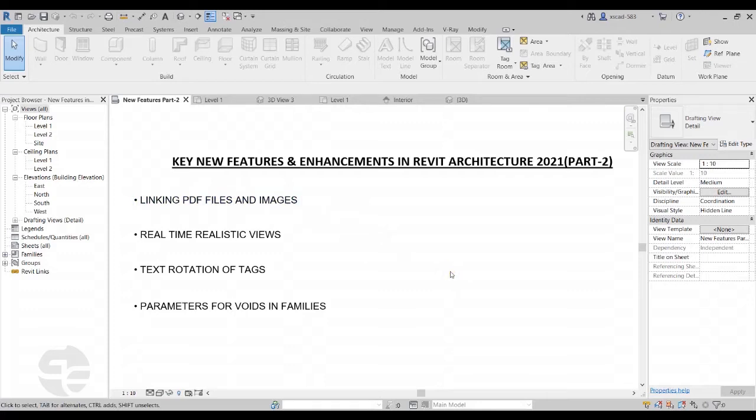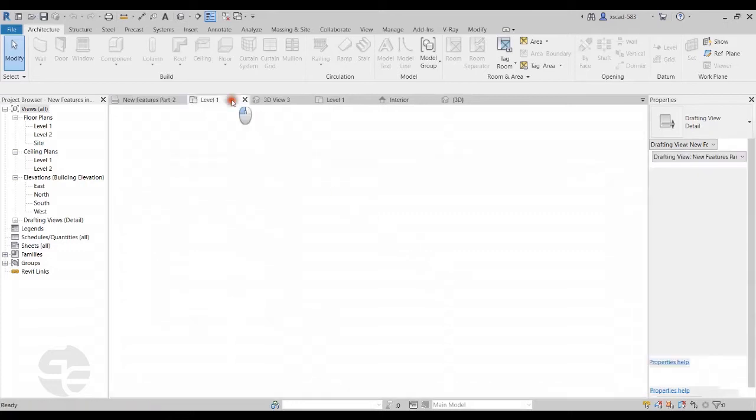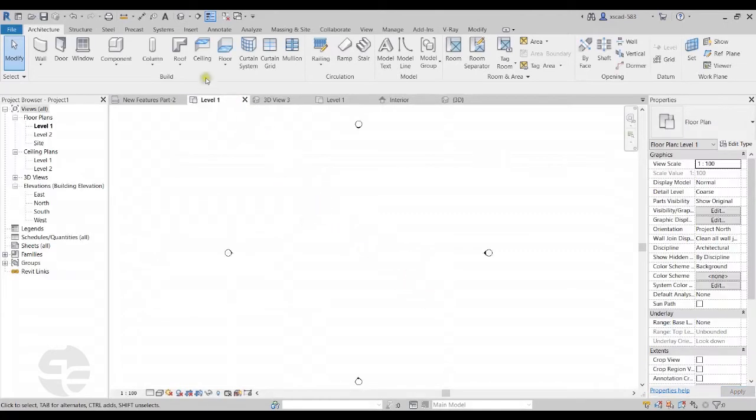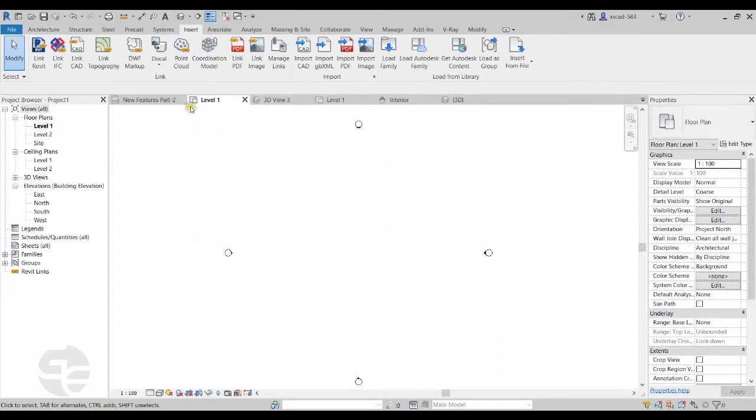In the previous versions of Revit, we could insert PDFs and images, but from this version we get better control over the PDFs and images, as they can now be linked with the project as well. So let's check it out. I'll open a fresh project and move to the Insert tab, and here in the Link panel we are now introduced to the Link PDF and Link Image tools. Let's start with the Link PDF option first.